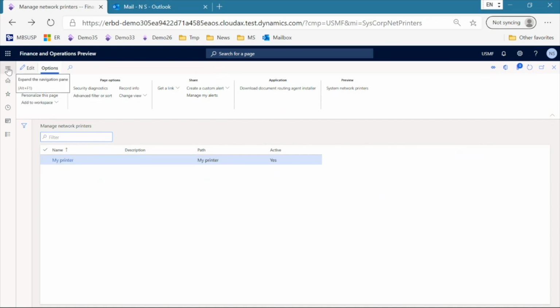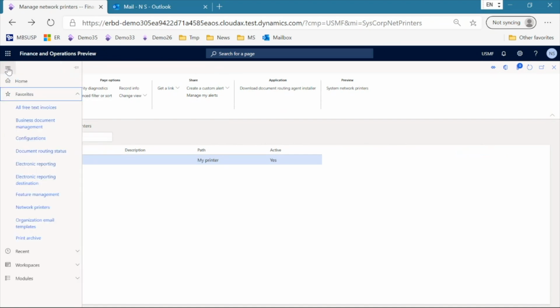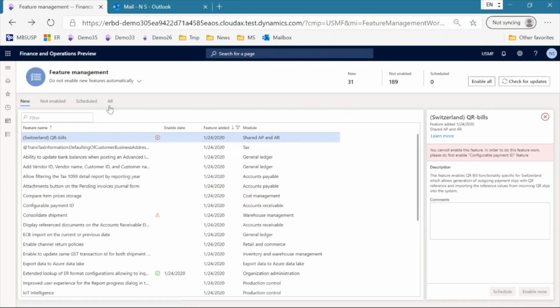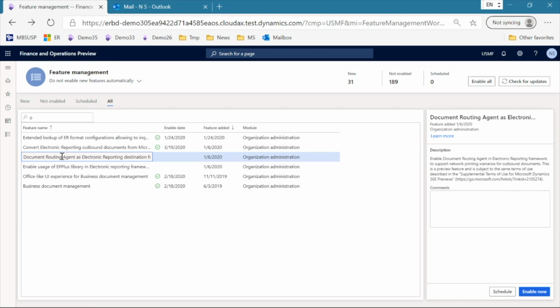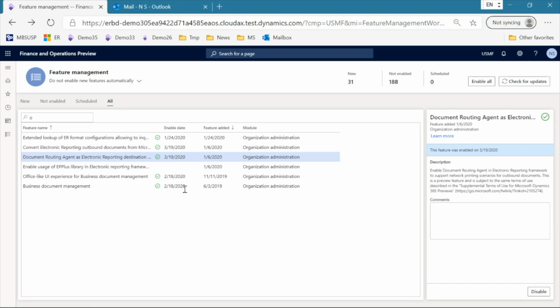So now your finance application is ready to support direct printing, and you need to enable for that the electronic reporting framework. So what you need to do in this case, you need to go again to the feature management and enable the integration between the document routing agent and electronic reporting framework feature. For enabling it, first you need to enable the PDF conversion because it's a base for our direct printing. Since we enabled this feature earlier, we can just enable the document routing agent integration feature.